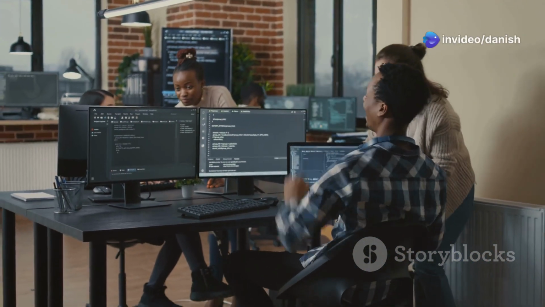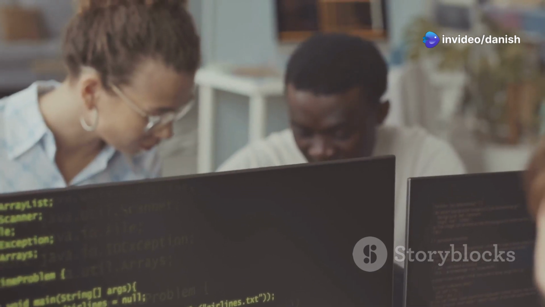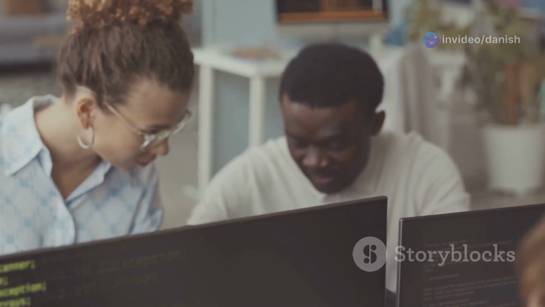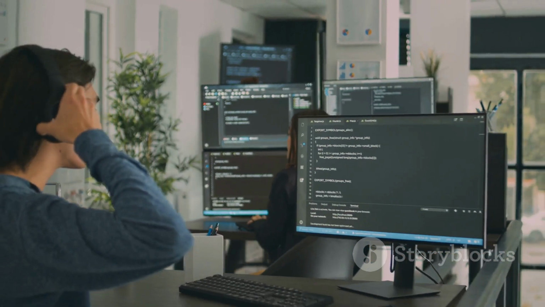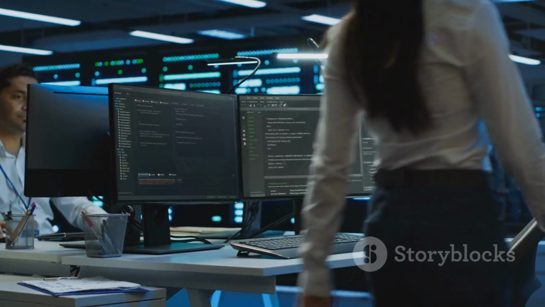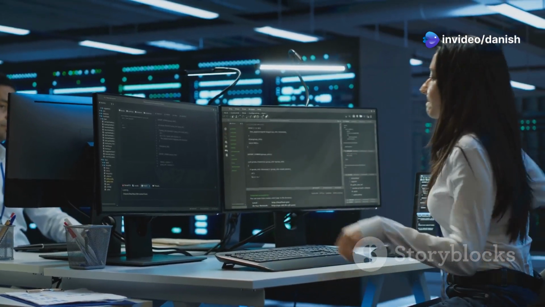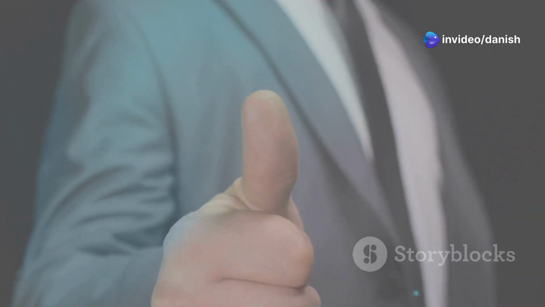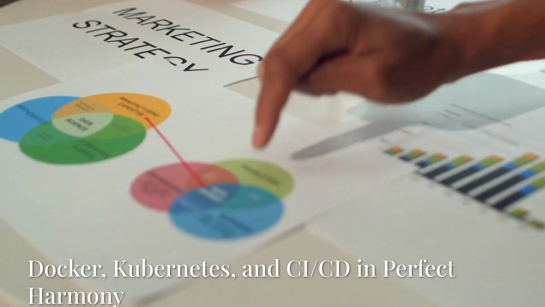and higher software quality. CI involves merging code changes from multiple developers into a shared repository frequently, followed by automated builds and tests to catch errors early. CD takes this a step further by automatically deploying the tested code changes to production environments, ensuring your users always have access to the latest features and bug fixes.